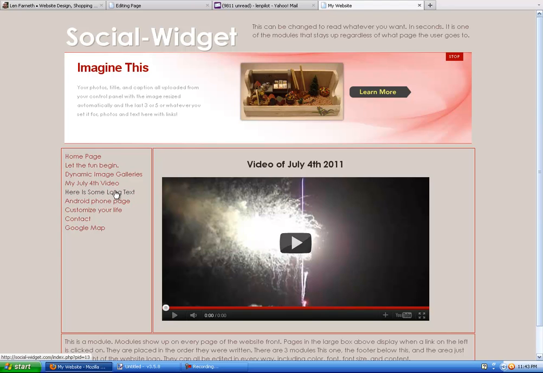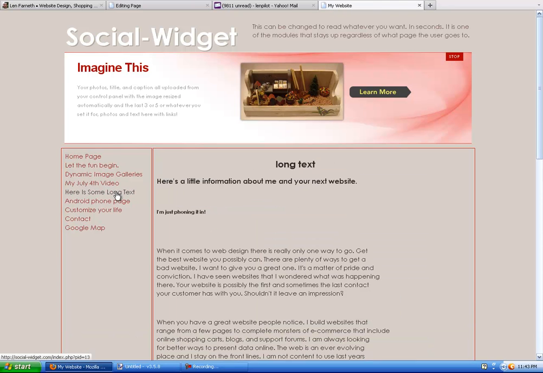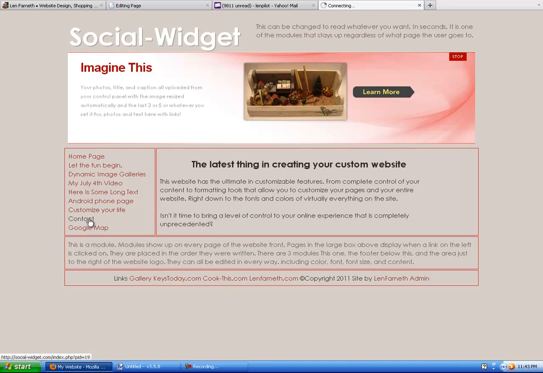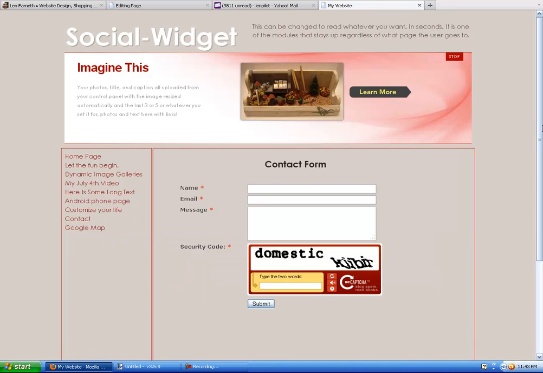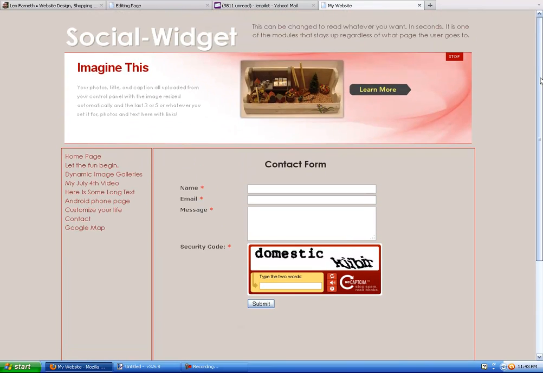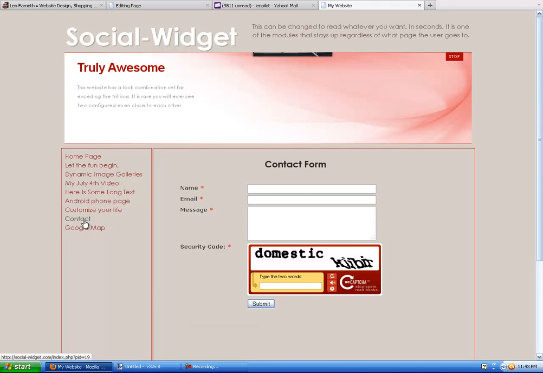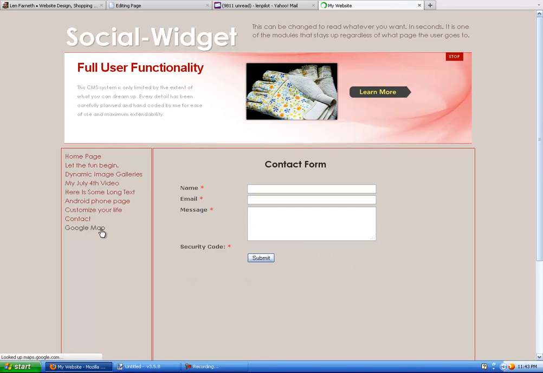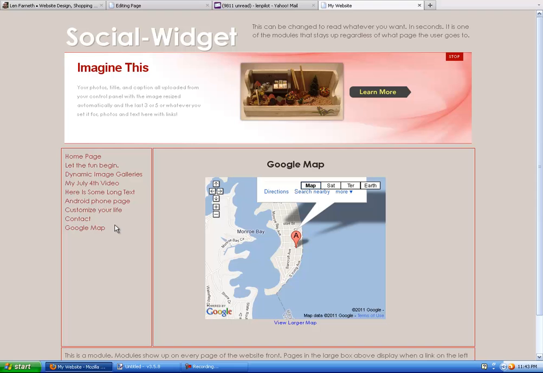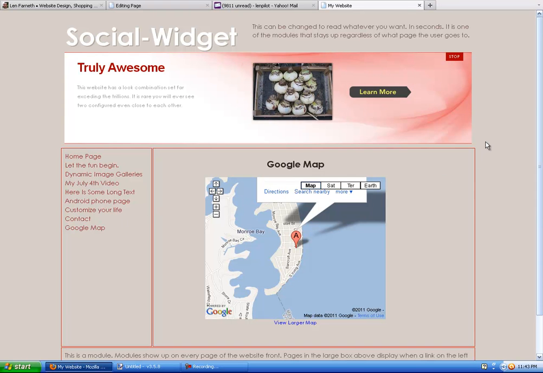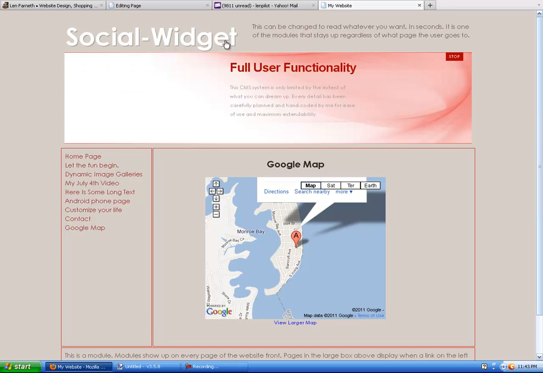You can embed videos. You can format the text any way you want to, and I'm going to go through some of what we're doing here to make it really easy for you to use this system. You can embed a contact form, Google Map. There's just an endless bunch of things that you can do to make this website your own.